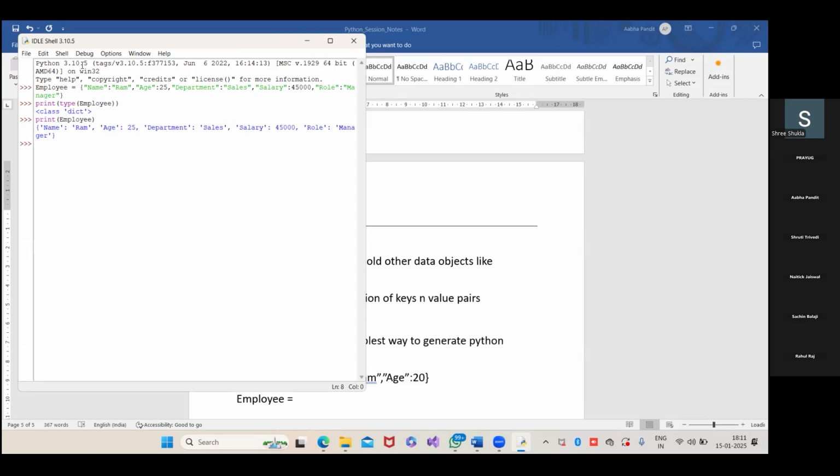DICT is a built-in function or method which is also used to create a dictionary. So we can create a dictionary with the DICT method as well. How can we create the dictionary with the help of DICT? Can you do it quickly?